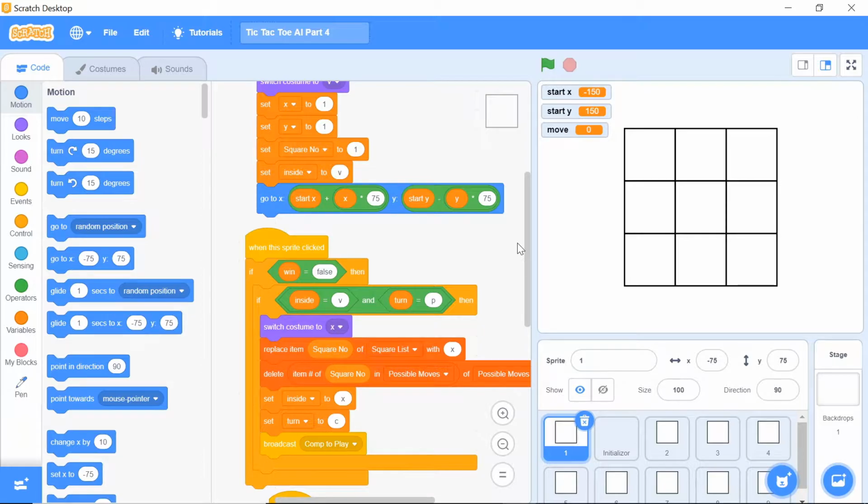Now if you're still here, I'm going to assume that you've watched parts 1 to 3, in which case your program should resemble mine, and when I click the green flag and then on one of the squares, you should have a pretty neat X drawn up. And if you don't, then I do recommend you check out the previous videos and fix your bugs before you come here.